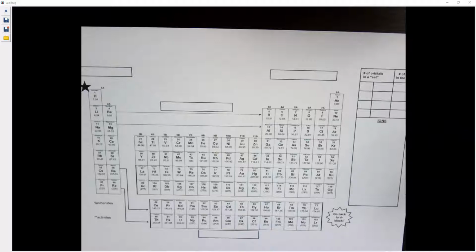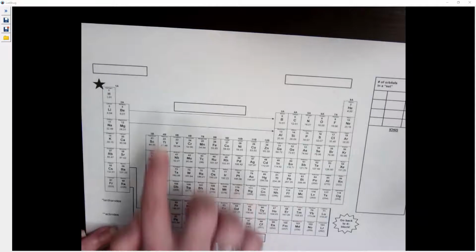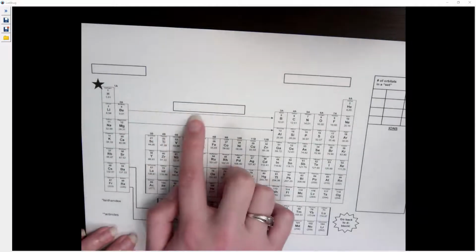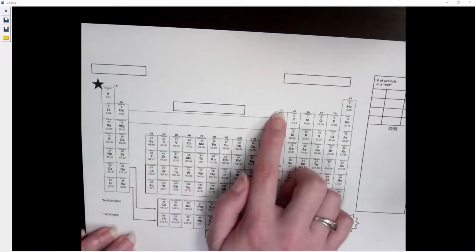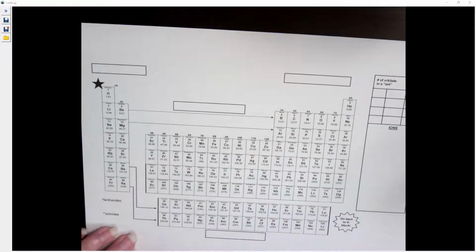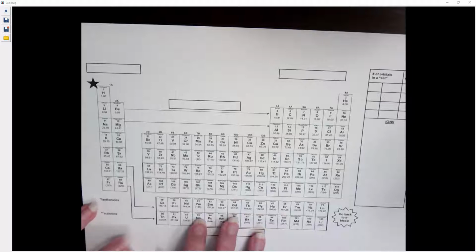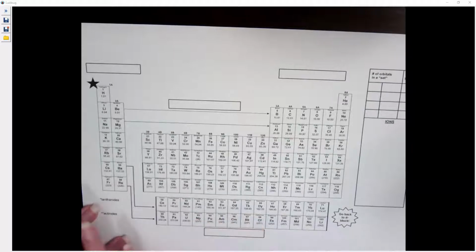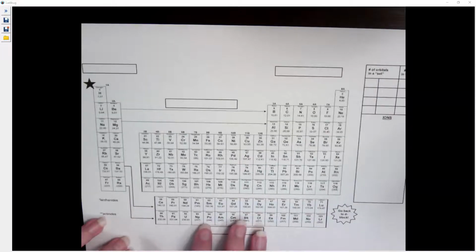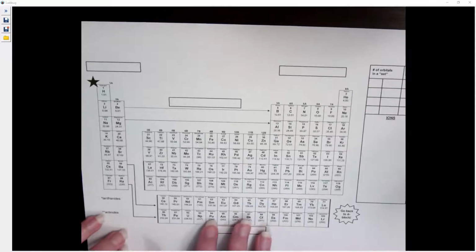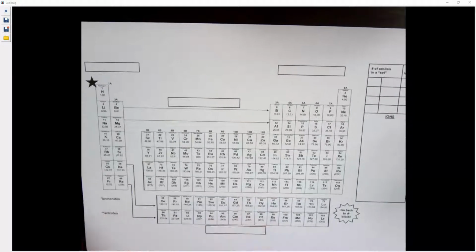Okay? So I've made a new version of this where I wrote in some boxes and some lines just to try to make things a little bit faster for people. If you don't have this new version, that's okay. You might just need to draw the boxes and things in yourself. Okay? All right. So first, let's think about what we need to be able to find on this periodic table.